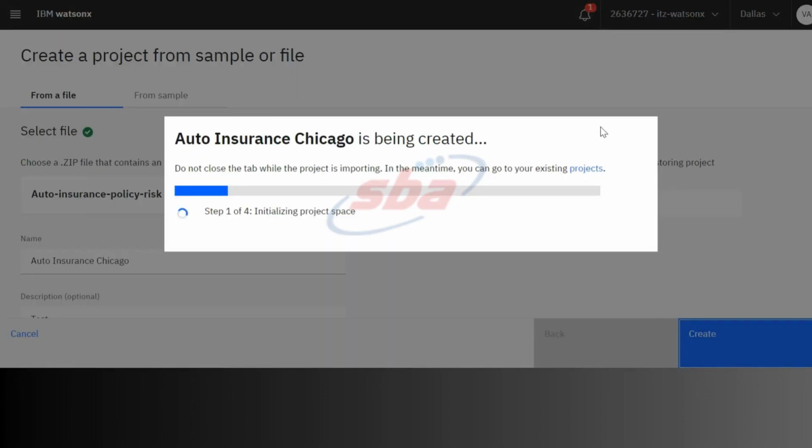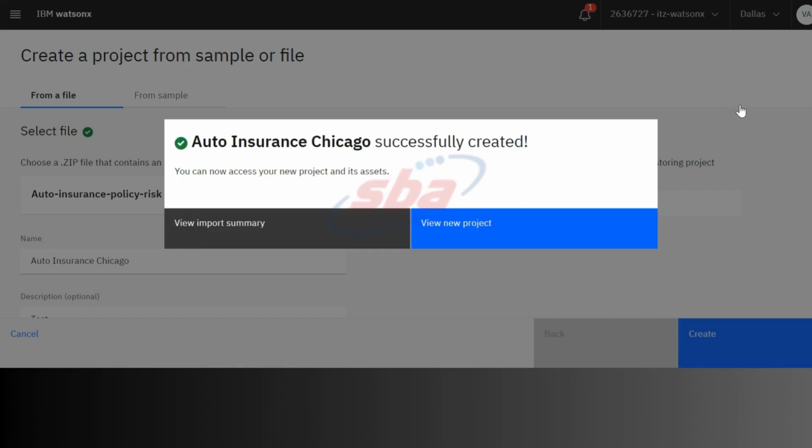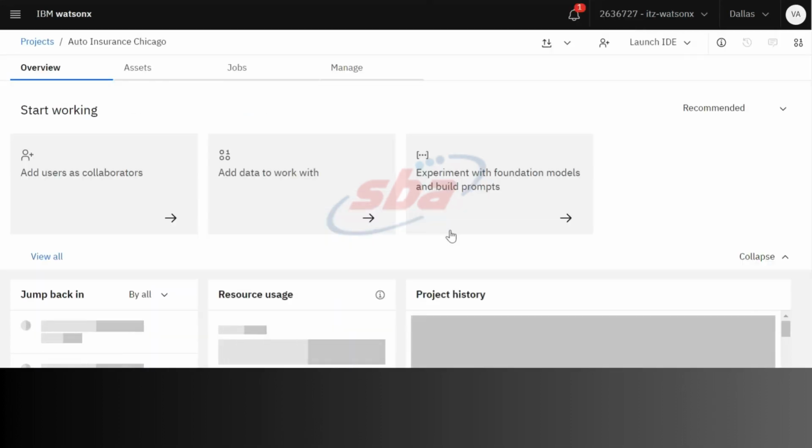Okay, so let's wait for the project to get created. So auto insurance, the project has been successfully created. Now we can go and access its asset. I just wanted to say a point that while it does say that the resources have imported successfully, you should go and click on view import summary to ensure that nothing is listed in the incomplete or failed category, right? So let me go and view this new project now.